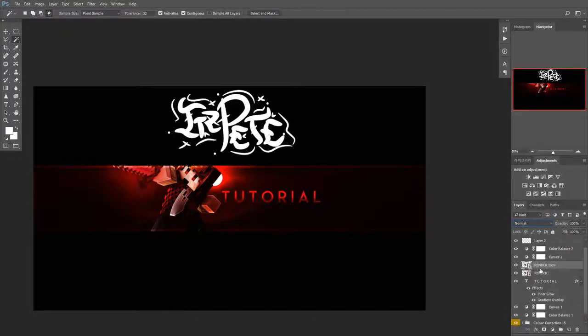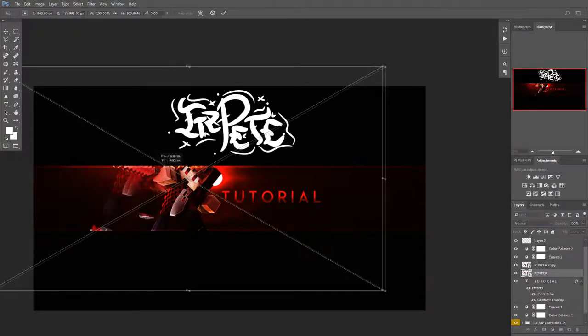Now, copy and paste it. Don't do Control C and Control B, it doesn't work on Photoshop. You've got to click on it and press Control J. It'll duplicate it automatically. And go to the one that's under it, and like that.